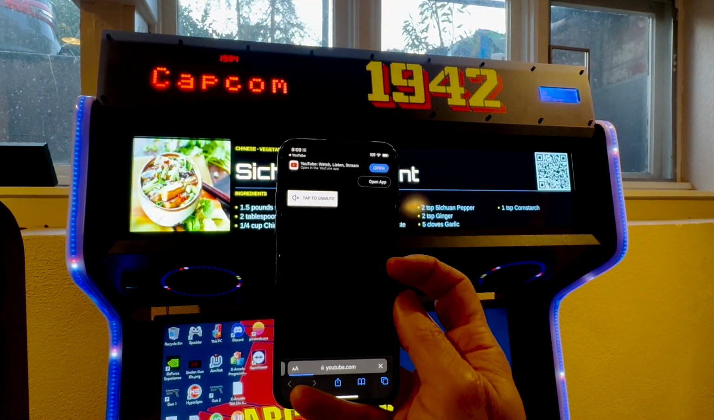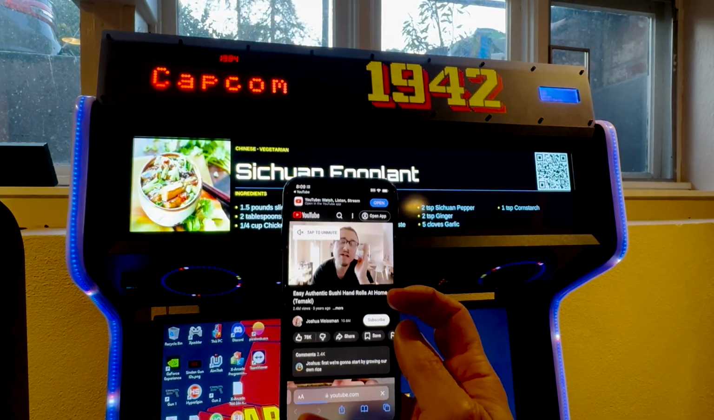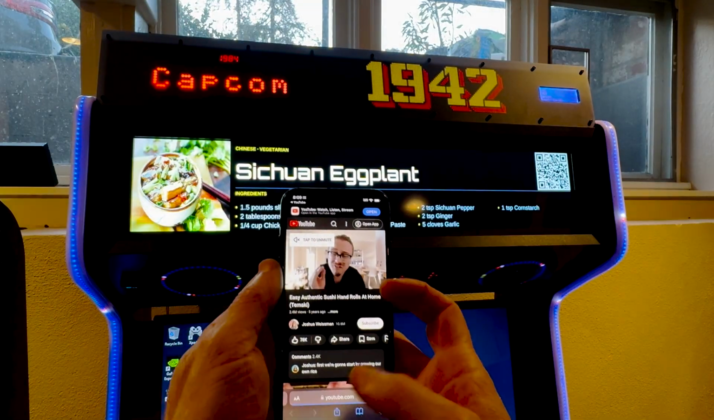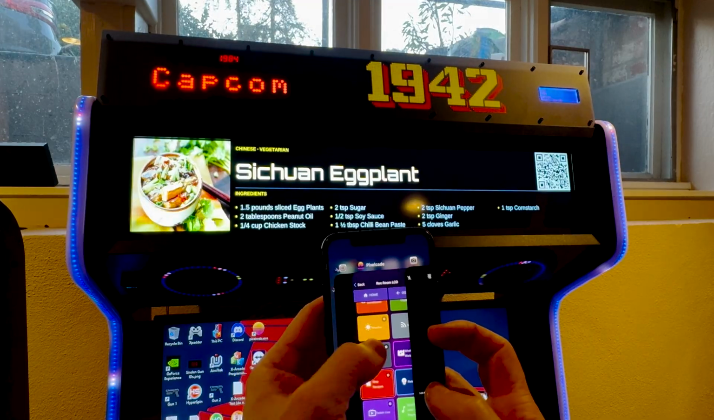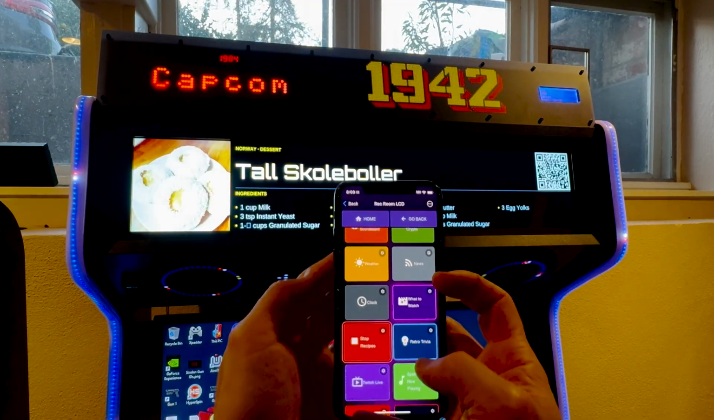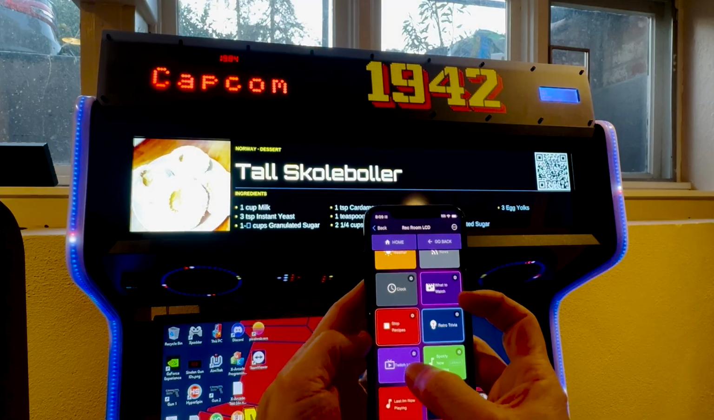So if you see one you like, just scan the QR code and you'll see a nice little YouTube video on that particular recipe. So that is the recipes widget. The next one is Twitch.